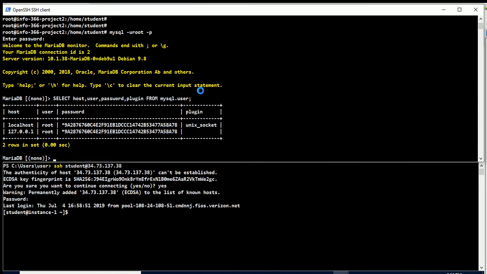So if I take a look at that, I only have two user accounts in here. I've got a root, which is on localhost, and that's using Unix socket for the plugin, which I wanted to show you. And what Unix socket means is that it's going to use the user account that I'm currently logged in to try to authenticate. And then I also have root that can connect to 127.0.0.1. And for that account, you have to use the password. There's no plugin, so you have to plug in that password.